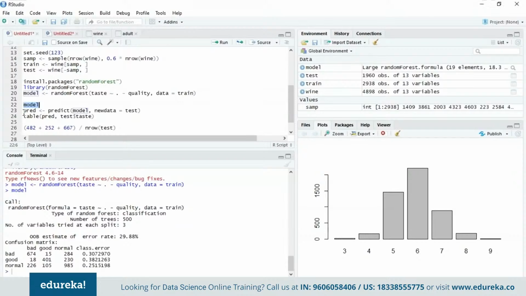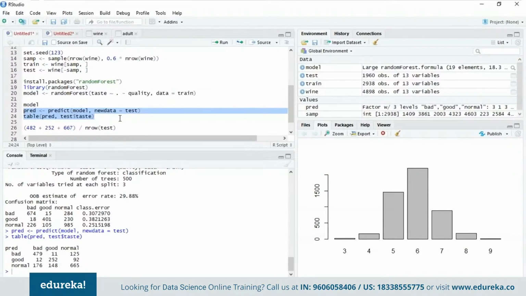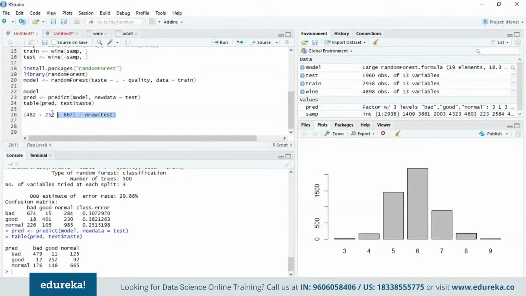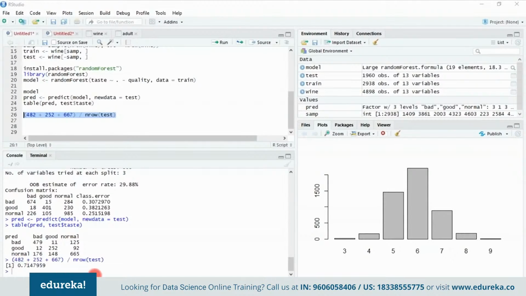Okay, let's just select it. And we can also test the accuracy like so. We can do an nrow test on it. These are the total number of good, bad, and normal, as you can see from the table. And there we have it. We've achieved nearly 71.5% accuracy with a very simple model. It could be further improved by feature selection, but that's a session for another day.